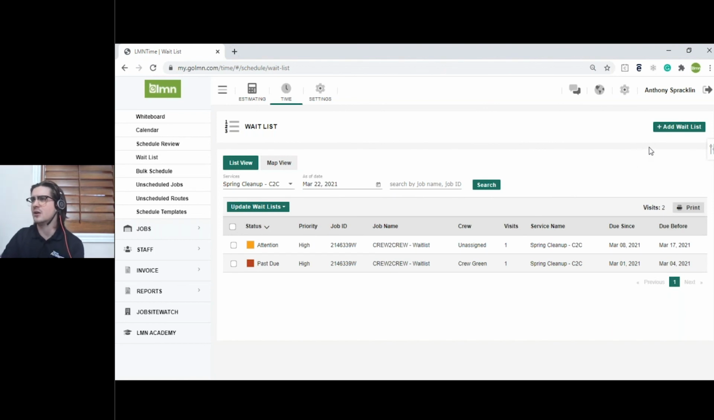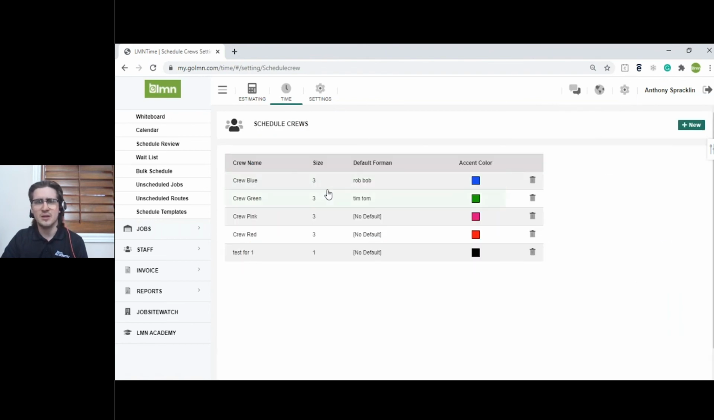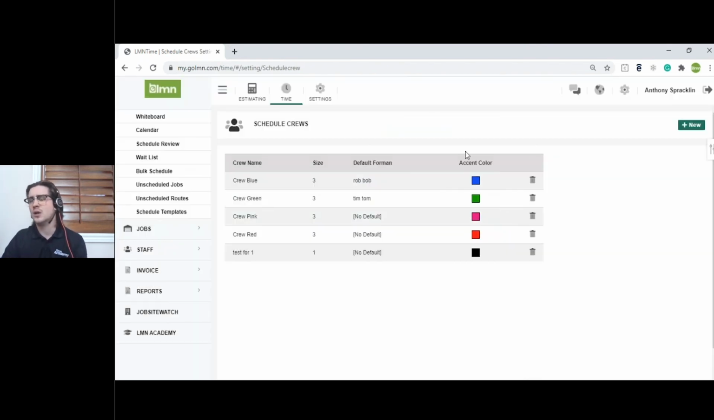Another question here from Ryan. Where do we first input the crews so it includes the crew name and crew number? Great question, Ryan. Again, in our LMN settings, gear icon, top right of your screen, we're going to go schedule, and we're going to go schedule crews. Essentially, we're going to get the crew, we're going to get the default size of the crew, and we're going to get the crew color, which we can show on the calendar. So again, for crews, settings, top right, schedule, schedule crews. That's where that would be.